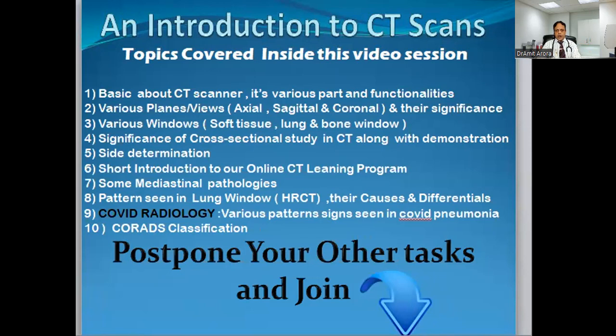So what you're going to learn today: basics about the CT scanner machine, its parts, how it works, very basic, in short. Various planes, axial, sagittal, and coronal. And the windows: soft tissue window, mediastinal window, HRCT or bone window, and their significance. And site determination, and an introduction to our online CT learning program, because you must know how we conduct this program and how it is flexible according to your busy schedule. You need flexibility of timing, and not a burden or time bounding to Zoom sessions.